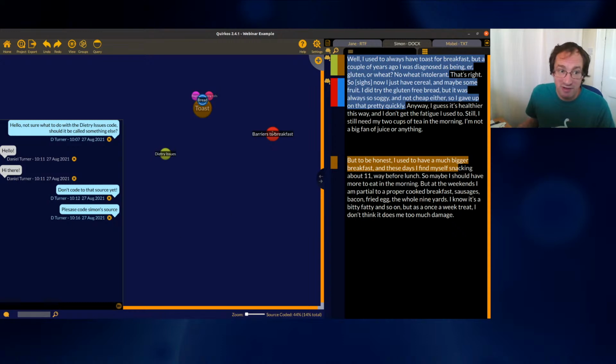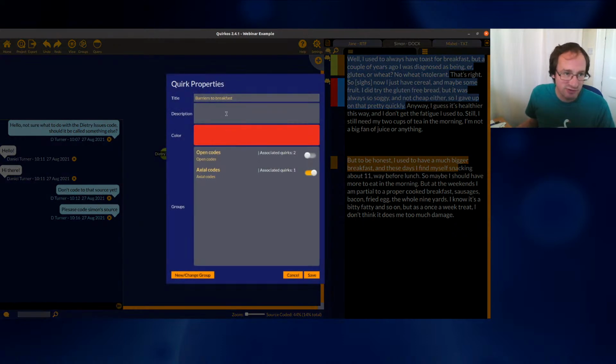The other thing to bear in mind when you're collaborating on projects is how important the description is. So barriers to breakfast, what on earth does that mean in this case? We need to be very clear when we're working with other people what that means. And Quirkos has this ability to put the level of detail that you would have in a collaborative codebook. So we've got this title, barriers to breakfast. What does that mean? So let's be specific about that. Anytime that people have something that stops them having breakfast, e.g. time, family, stress, I don't know. So we've been much more specific about what that is.